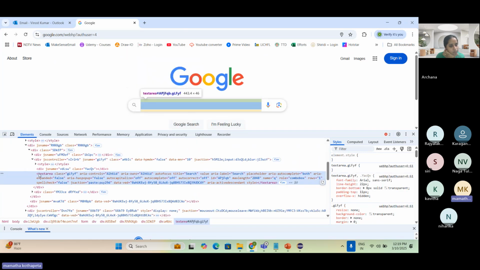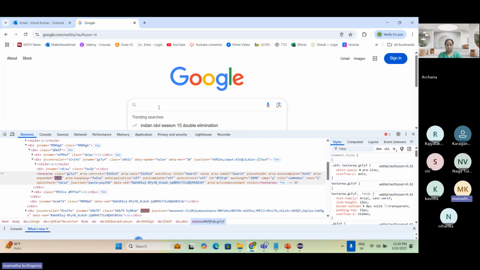What is this text box and how has it been developed? What are the elements that someone has used? The tag name is text area. The attribute name is class, the attribute value is this. Another attribute name is this, another attribute value is this. So you are only concerned with these areas, this HTML code, which uniquely identifies this particular text box.